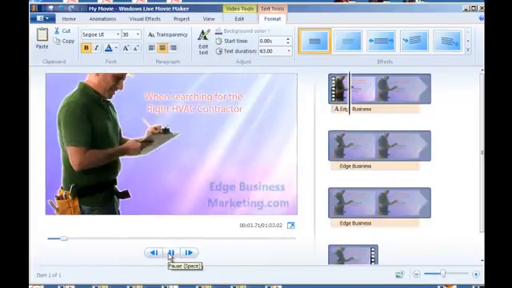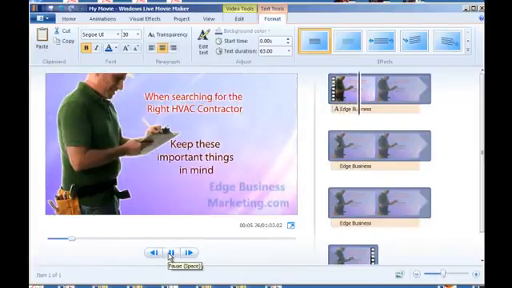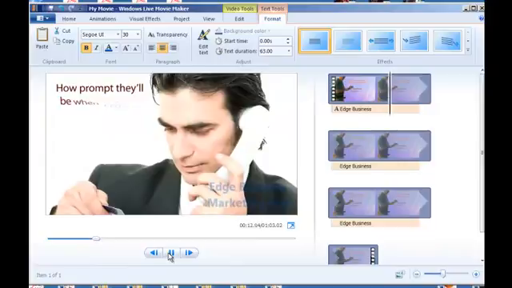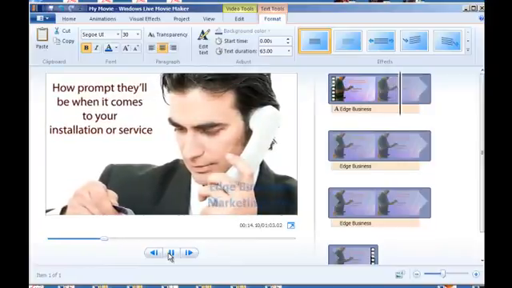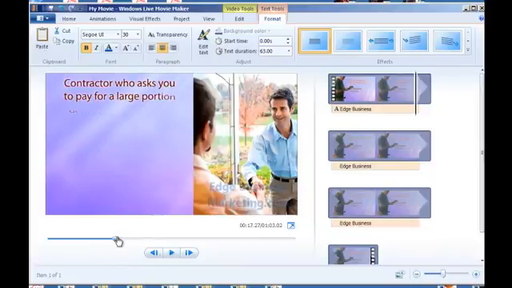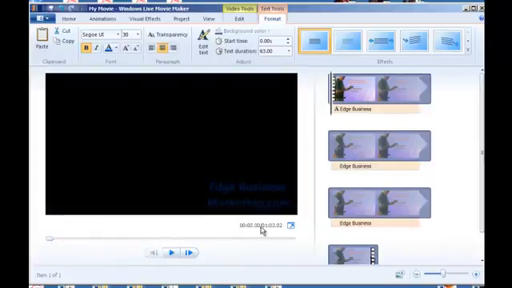When searching for the right HVAC contractor, keep these important things in mind. The time it takes an HVAC contractor to respond to your initial phone call or inquiry is usually a good indication of how prompt they'll be when it comes to your installation or service. Any contractor who asks you... Okay, I think that's good. It doesn't detract from what's going on, and I think that's perfect.